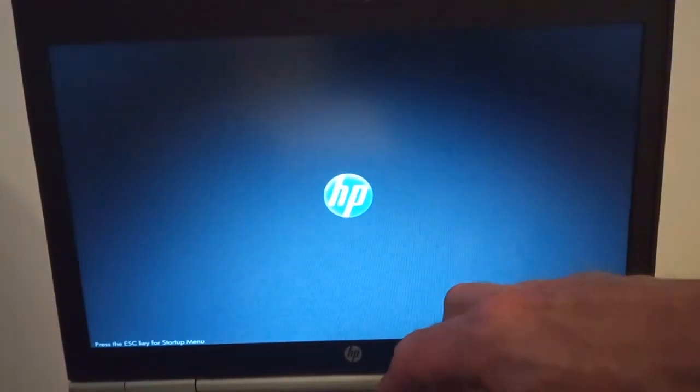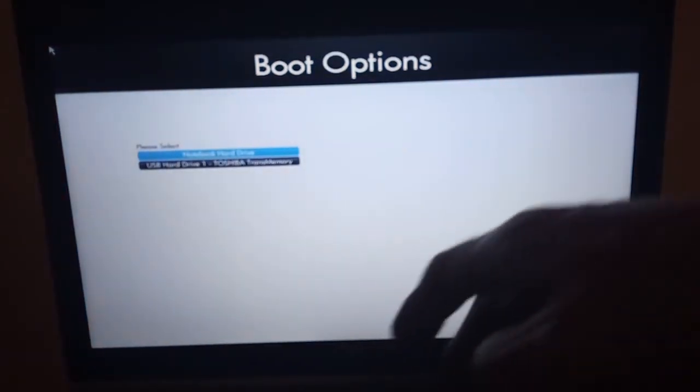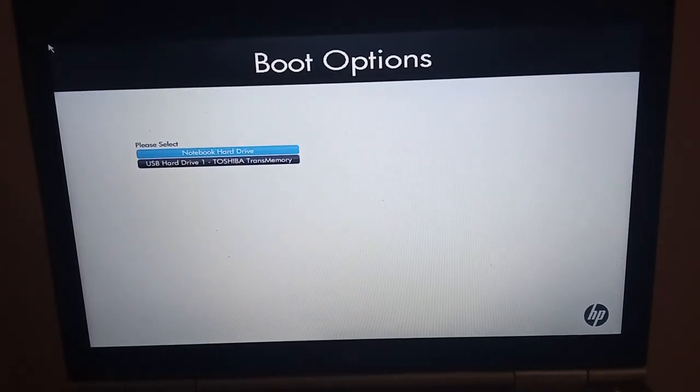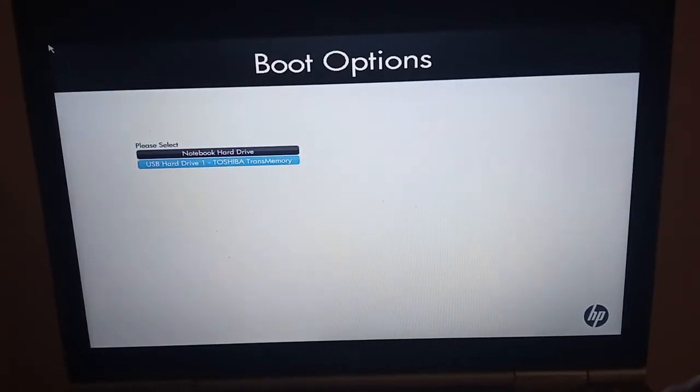As soon as the splash screen comes up, pressing F9. And I'm going to go for the USB hard drive.